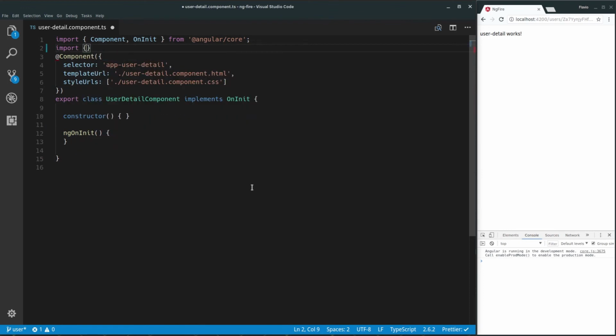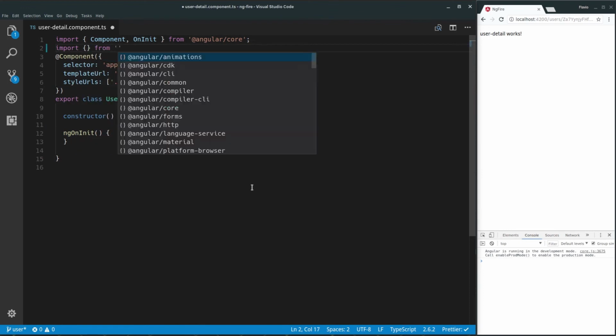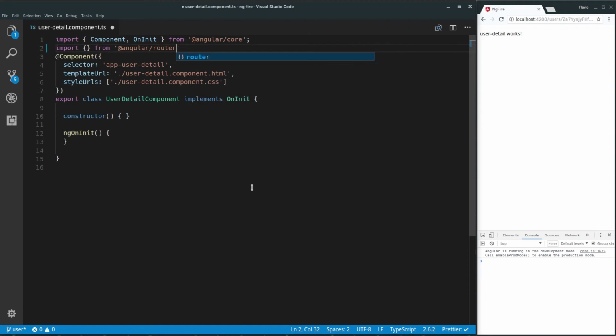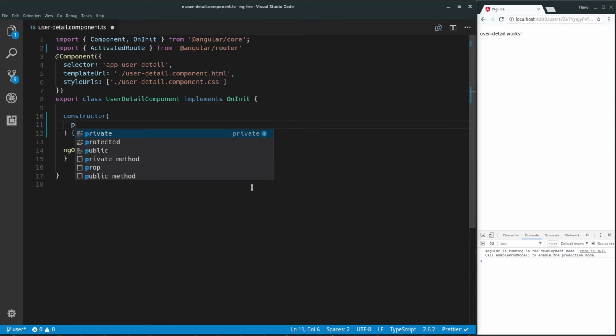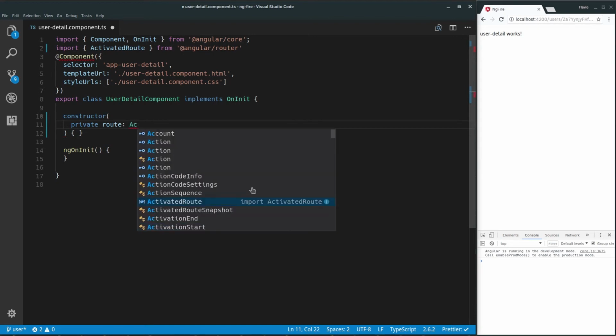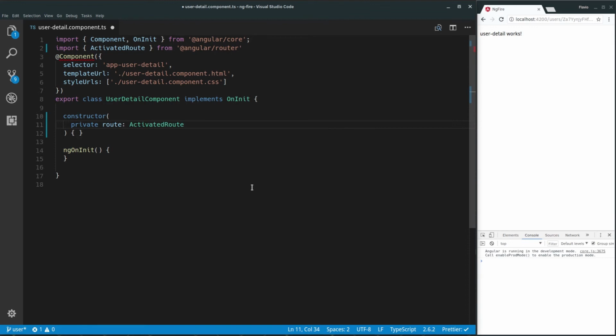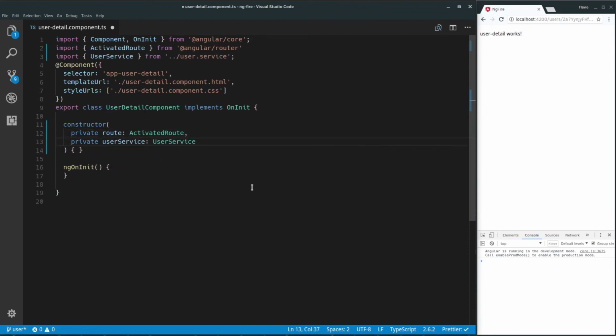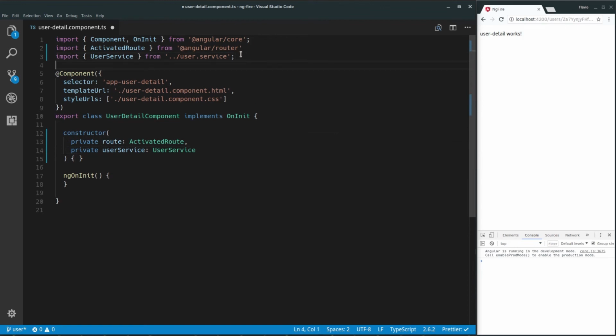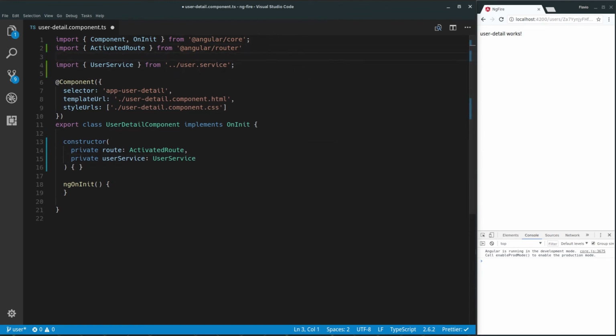So let's import it from router, and it's called ActivatedRoute there. Let's create a reference for it in here in the constructor, private, because we're going to use it inside our component TS, ActivatedRoute there. And let's also create a user service, get it imported for me, which is amazing.